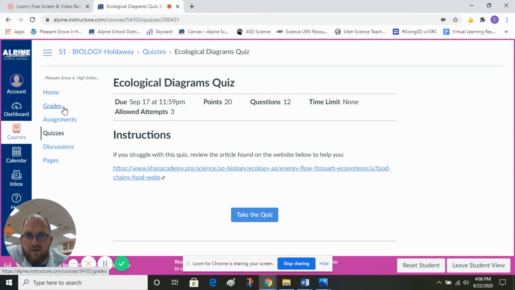I would show grades in Canvas, but the student view is not going to allow me to have an up-to-date view, but your student can go to grades and see an up-to-date version of their grades in Canvas.